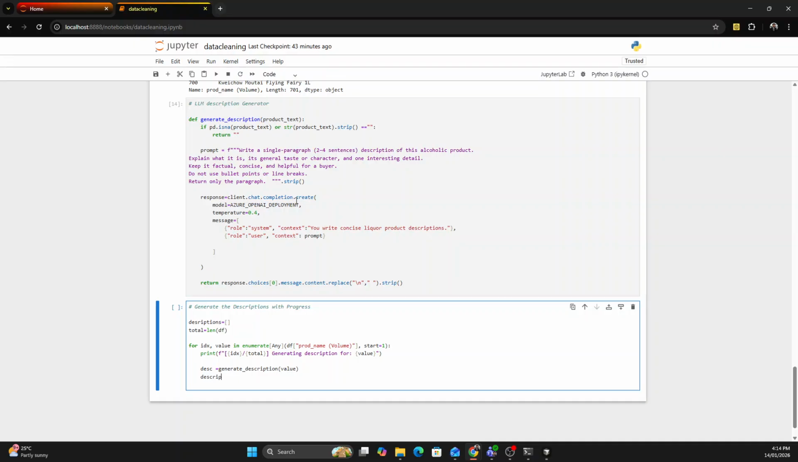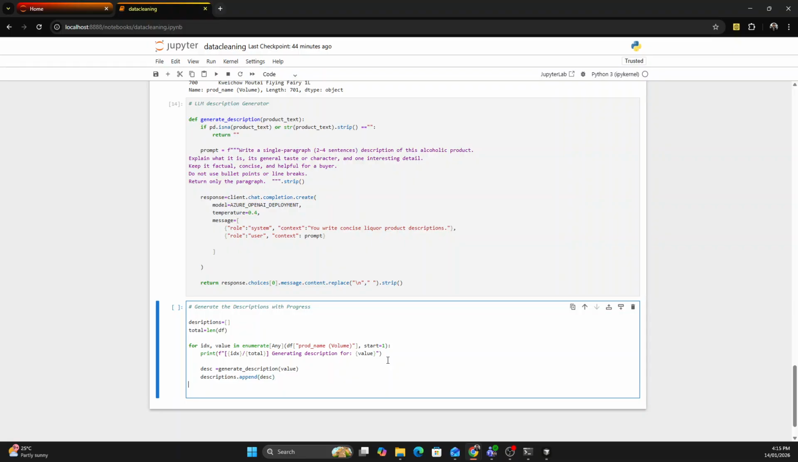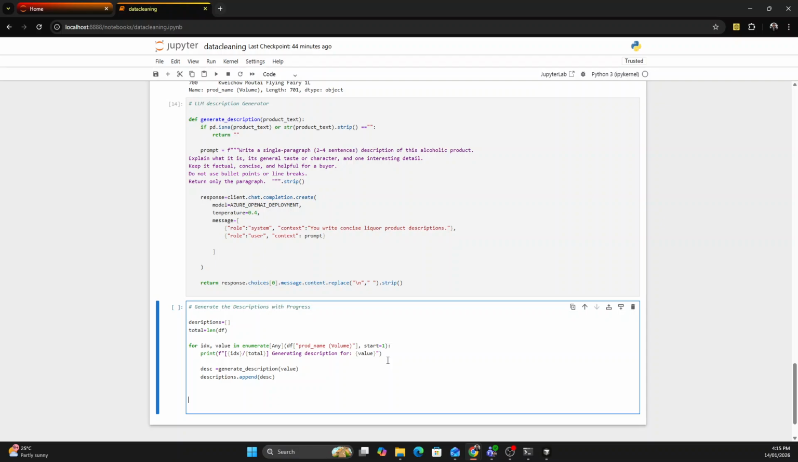Then descriptions, descriptions is the list we have. Descriptions dot append the value we obtain from this stage. Okay, so that's how you're gonna loop it, and at last we will have the data frame, and inside the data frame we will create a column called description equals, where we will store the list directly, descriptions.